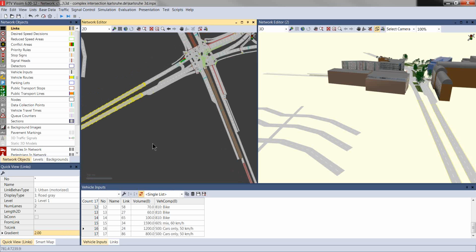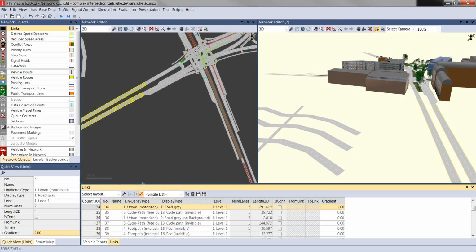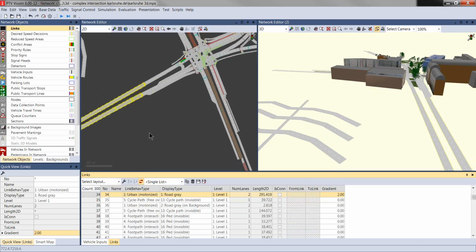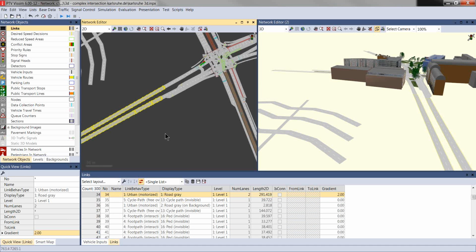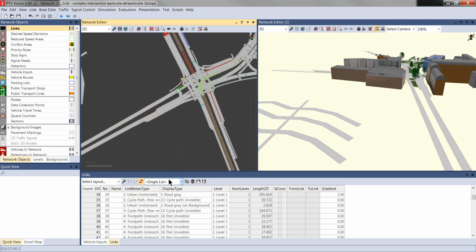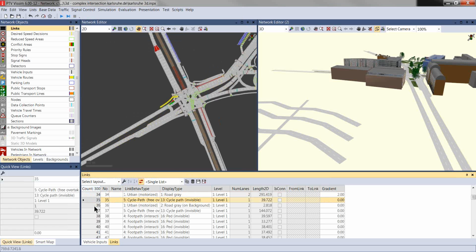All objects can also be edited in lists. For example, in this link list shown down here at the bottom, lists give access to all attributes of all objects in Vissim, and they are equipped with some nice functionality that will help you to review and edit data efficiently. Lists can be synchronized with network editors, so I can select if I want to pan or to zoom to objects selected in the list.